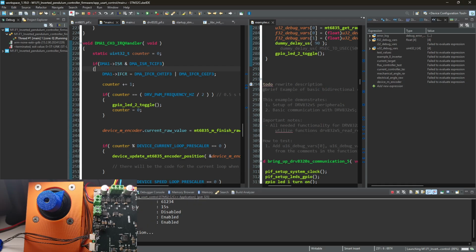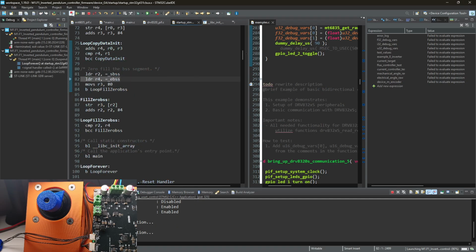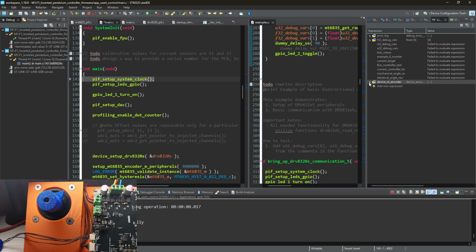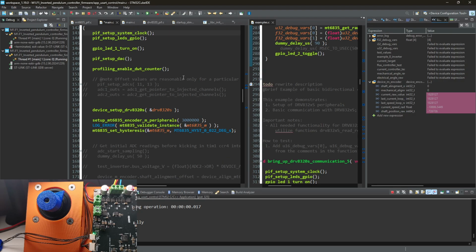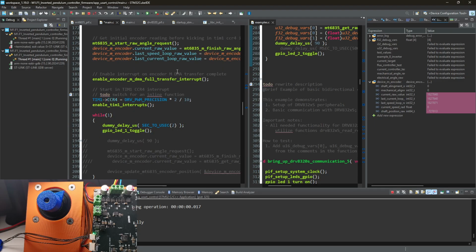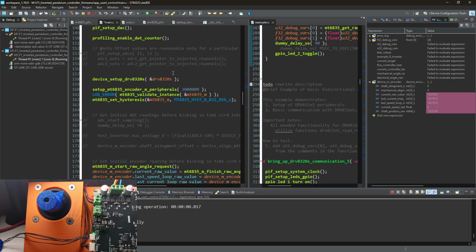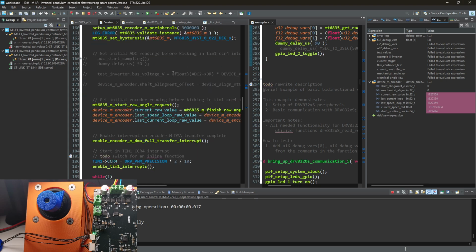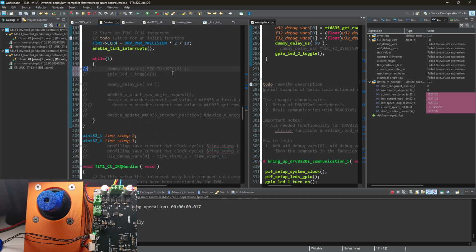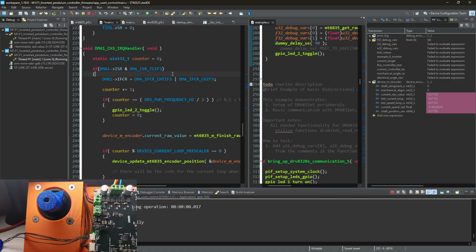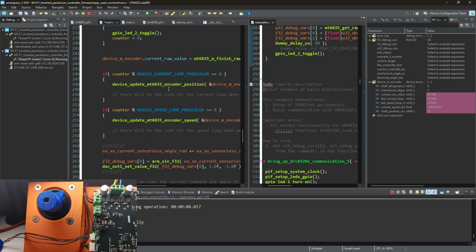Oh. Let's see. Run. Nope, it doesn't work. So what changed? Something got broken. And what have we done? We moved this code and we moved it here. It jumps around.